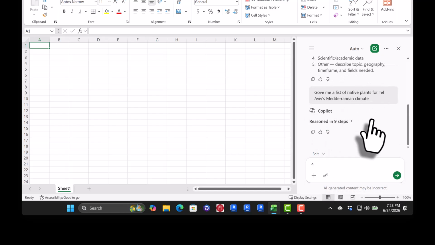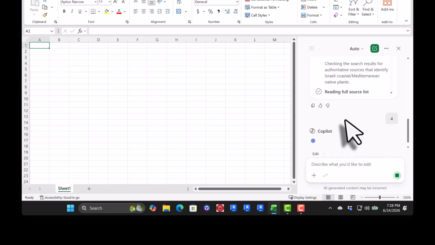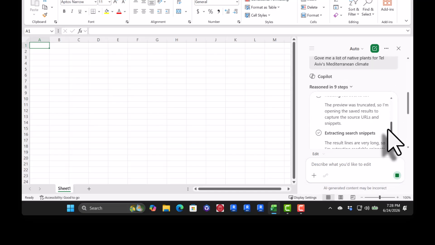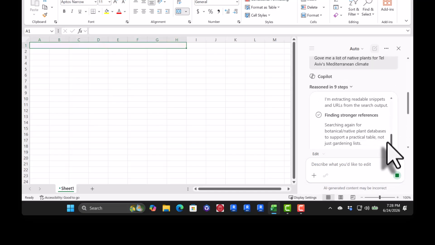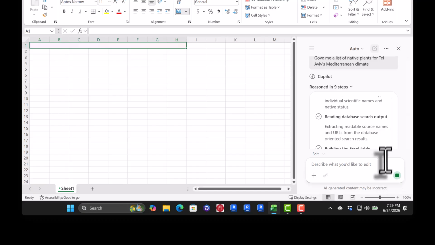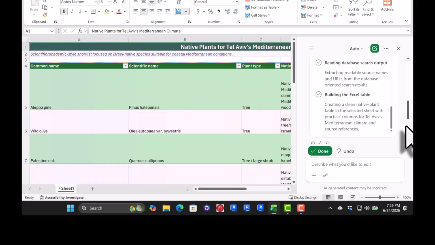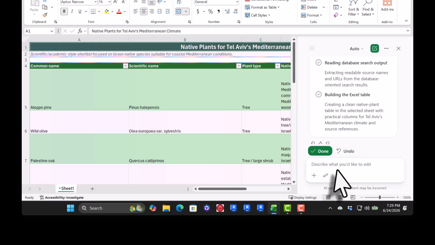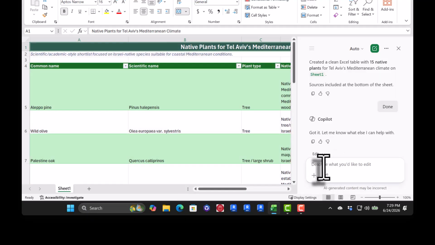It keeps me well informed on the process of collecting the data and gives me feedback, telling me exactly what it's doing. It populates the columns of the Excel spreadsheet. I request that it add maintenance requirements and sun and water requirements.